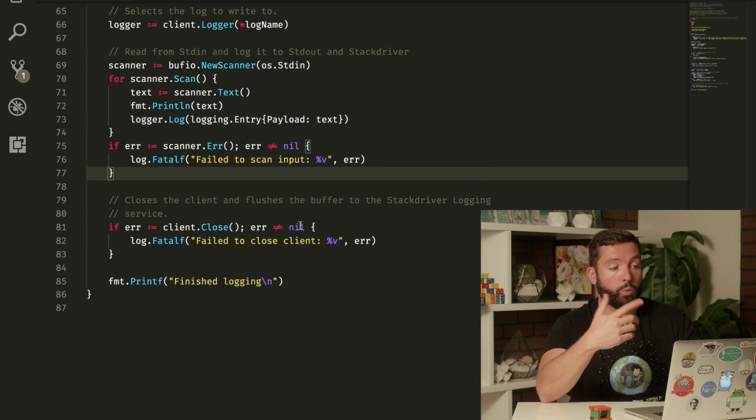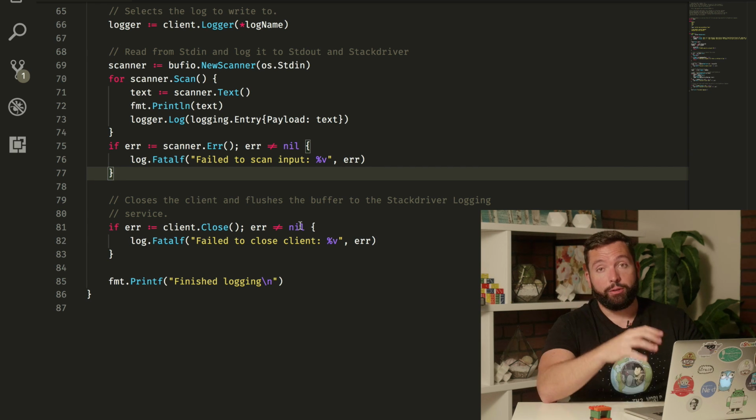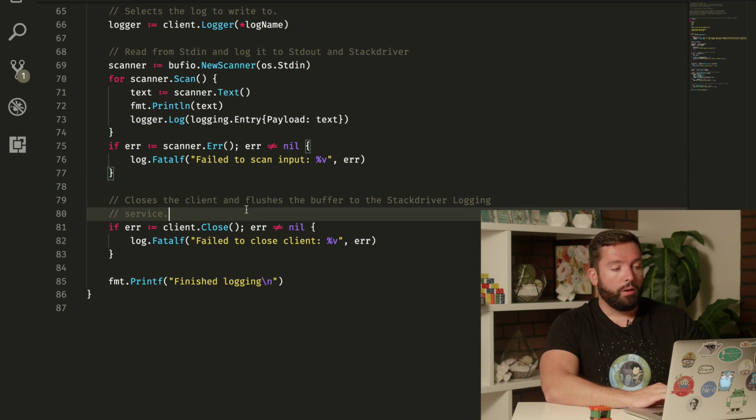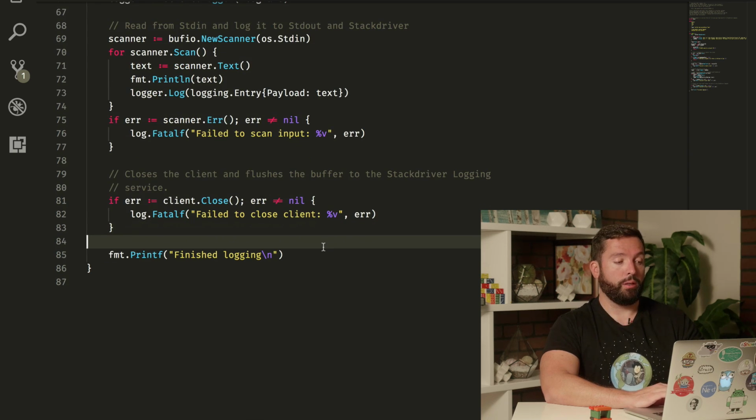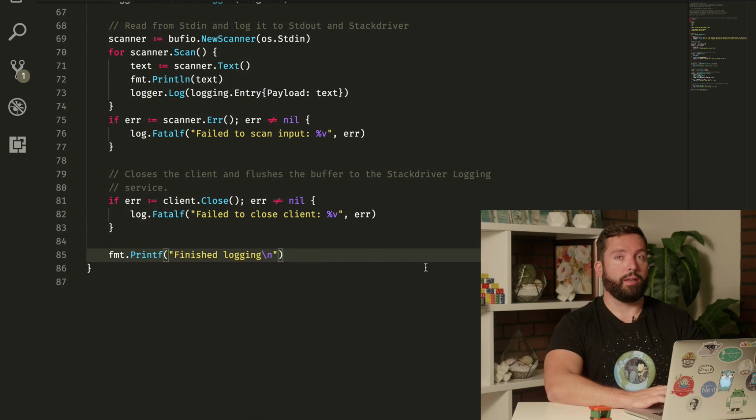Then we check, as we always should, if the scanner failed. If we failed while reading anything, then we just log fatal. Otherwise, we close the client, and closing the client will also flush. And finally, we finish by saying finish logging. So 85 lines of code, not very complicated, but there's actually a lot of subtle ways this program could fail to do what it's supposed to. So let's see them one by one.